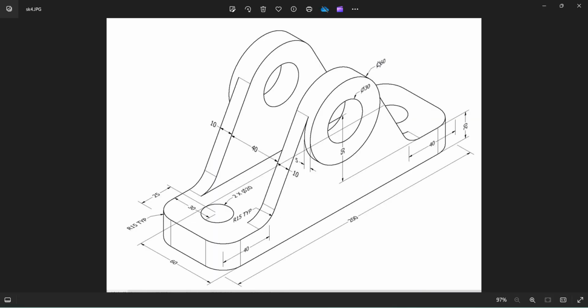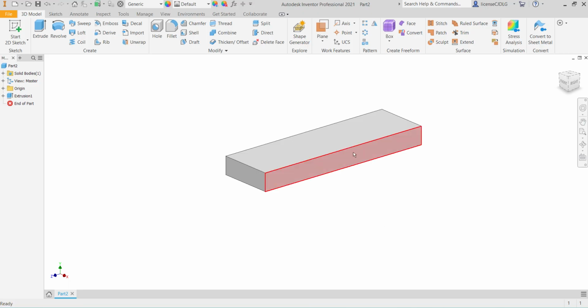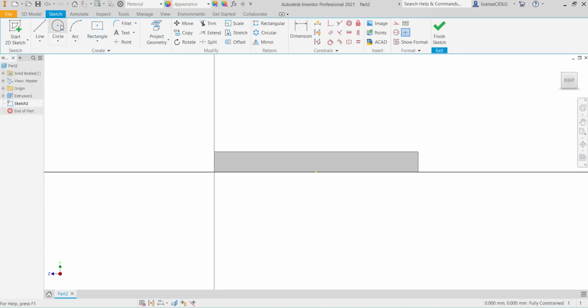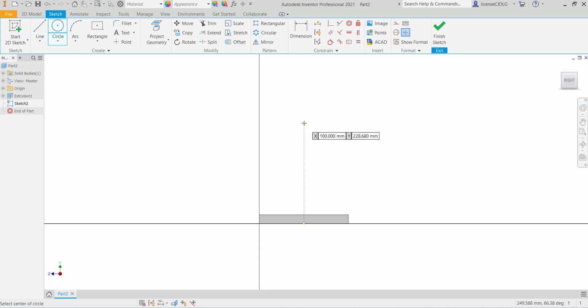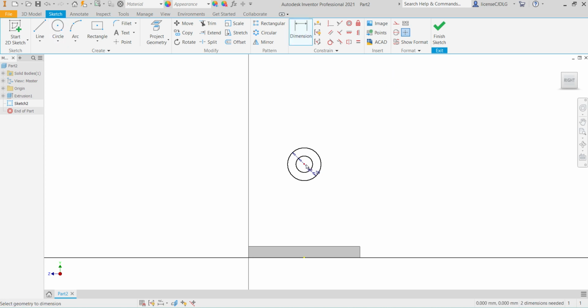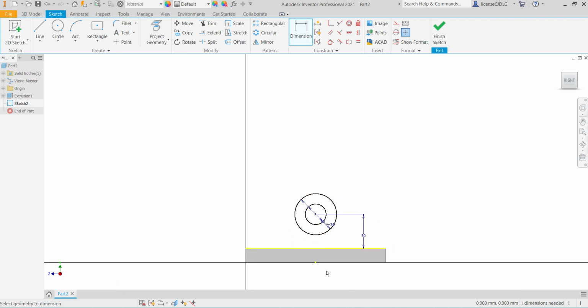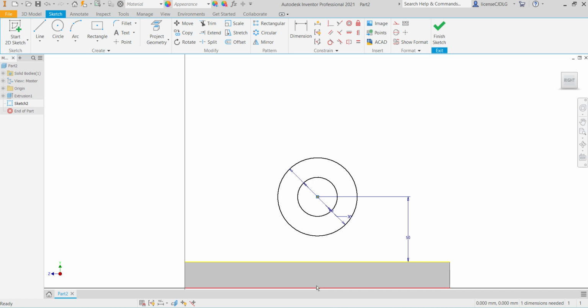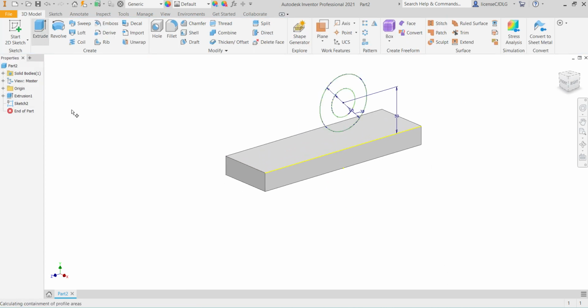So next, diameter 60 and 30 from the base, 50 mm. Select this surface, sketch, select circle, 60, create one more circle 30. Give the dimensions, 50 mm. Select midpoint and origin midpoint. Give vertical constraint. Sketch is fully constrained. Finish sketch. Select extrude.